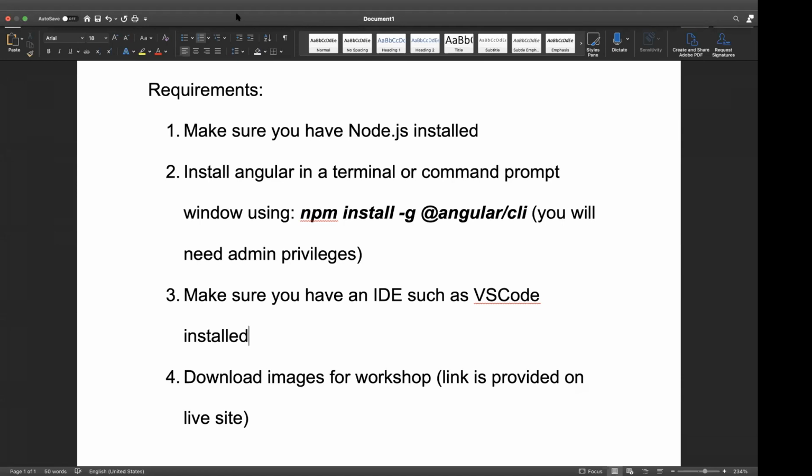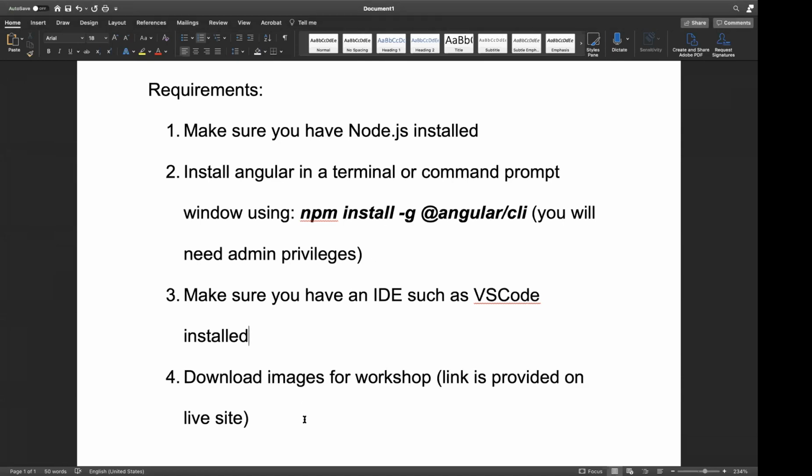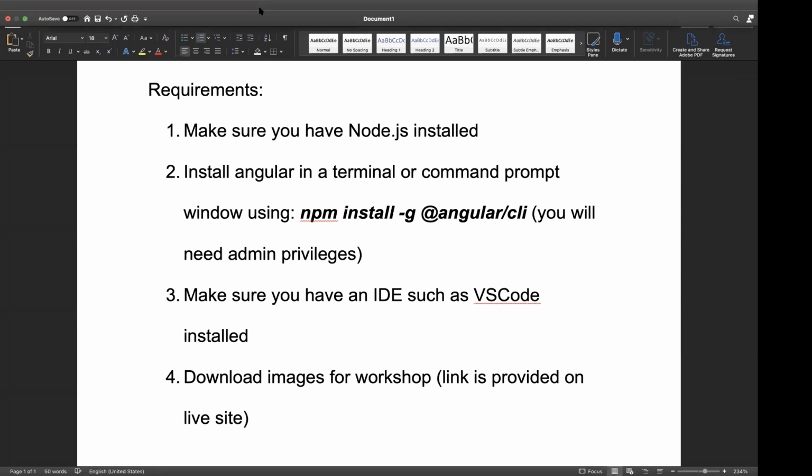Also, by the way, if any of you have any difficulty with installing Node.js or Angular, just send me a question. And also for this workshop, there is a folder of images I provided. It's a Google Docs link. It's on the live site where this workshop is listed. It should give you some download links, and the very last one is a Google Docs link. I can't really post it in the chat because it's in Q&A mode.